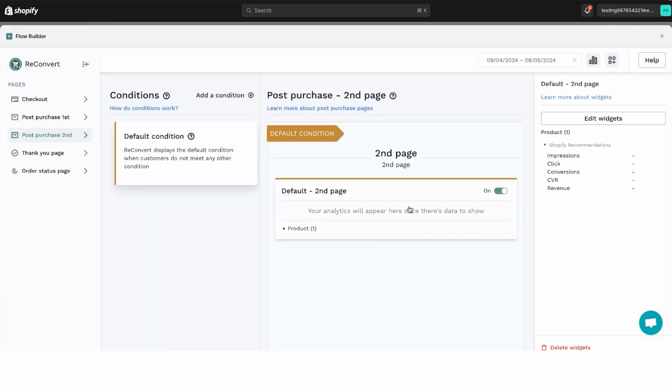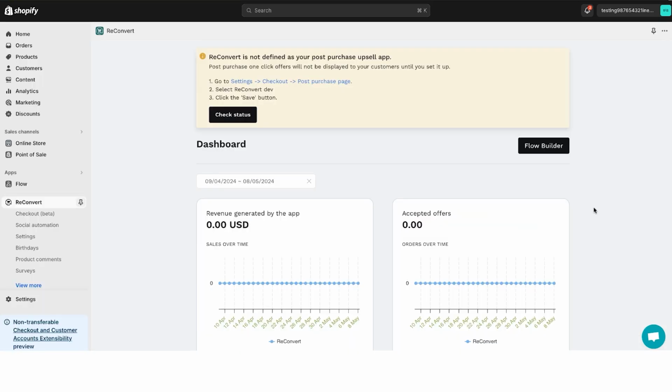I created my post-purchase upsell pages, but to make them show up on my Shopify pages, I have to do one last step. I have to make sure that ReConvert is set up as my post-purchase upsell app. This is a mandatory step, and if you don't do this, none of the offers that you've just created would show up for customers. What we're going to do is close the flow builder, and in the ReConvert dashboard, you can see that it is not defined as your post-purchase upsell app. To change that, you can either click on the link that we have for you here, or do as I'm doing now. I will show you exactly where this setting is located.